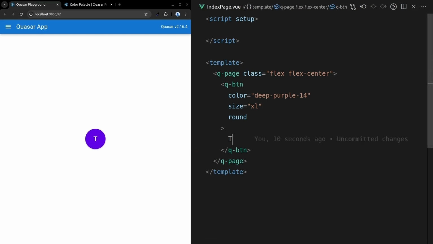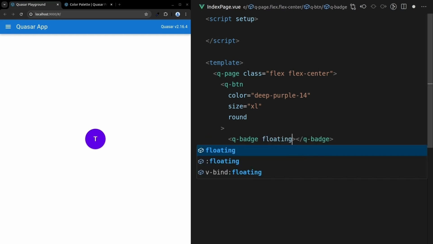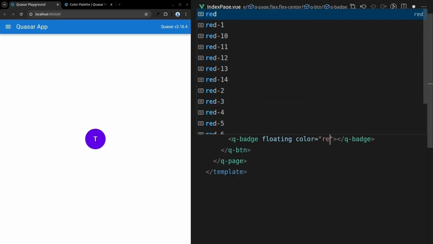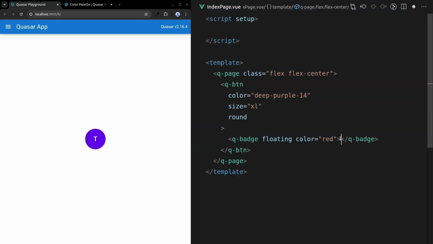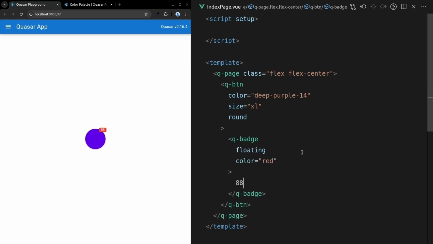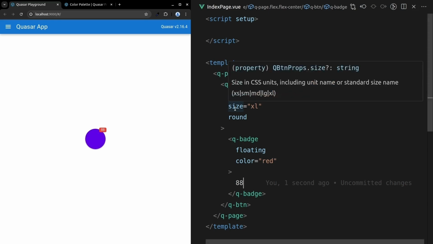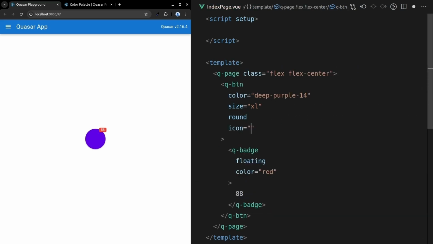And this is particularly useful for things like floating badges. So if we say Q-badge here to use Quasar's badge component, we can say floating to make it a floating badge, give it a color of red, and how about we put a number in there like 88? And now we've got this badge that says, for example, you have 88 new books or whatever. So if we came back here and added that icon back in, and now it looks like you have 88 book notifications. Pretty cool stuff. So there you have it, a basic rundown of how Quasar's components work. And of course, we'll be covering a few more components throughout this series.